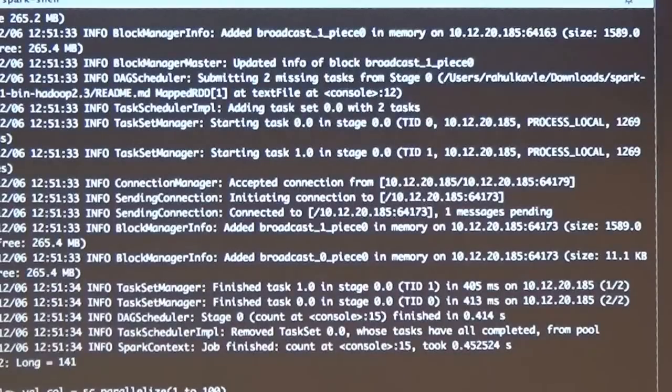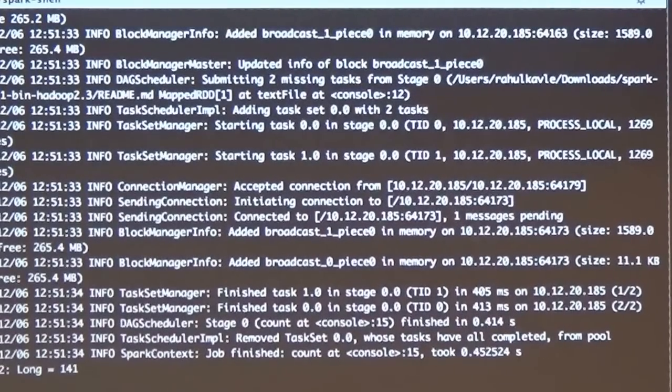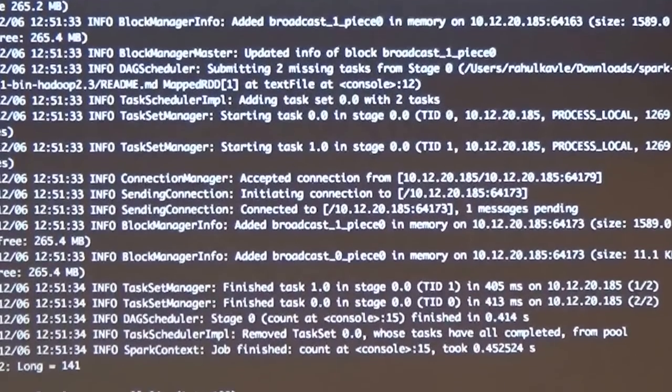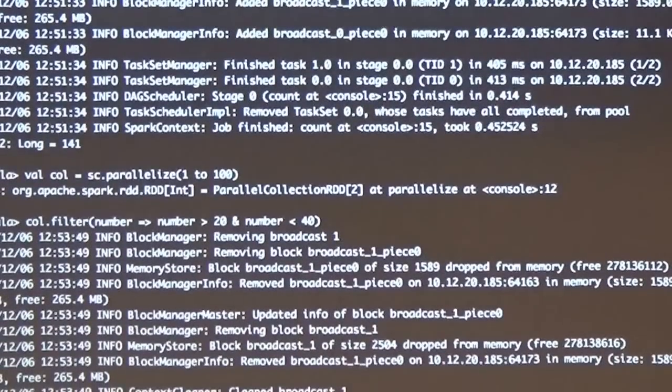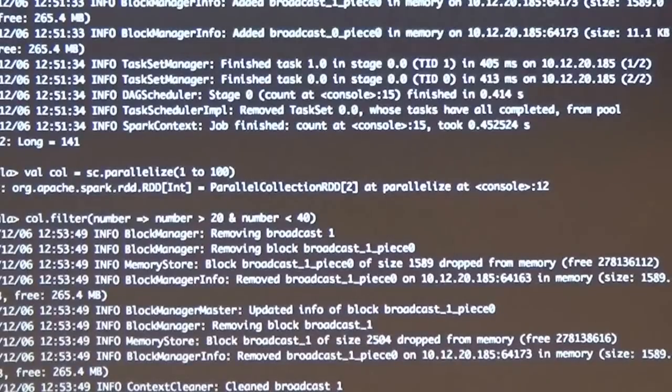What I will do is a filter such that each number is greater than 20 and less than 40. As you can see, it did not give me numbers between 20 and 40. What it gave me back was again an RDD of int, which is a different RDD, a filtered RDD.